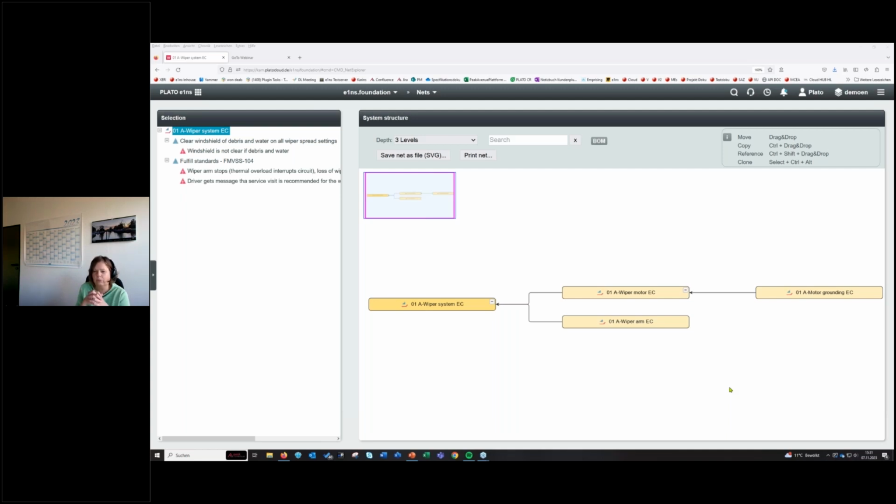It's built by a wiper motor and a wiper arm, and we have a wiper grounding, a motor grounding system element there. This wiper system has two functions here. On the left side, the wiper system has to clear the windshield and also to fulfill a standard, I think it's a standard for safety, to have a clear view while driving a car.